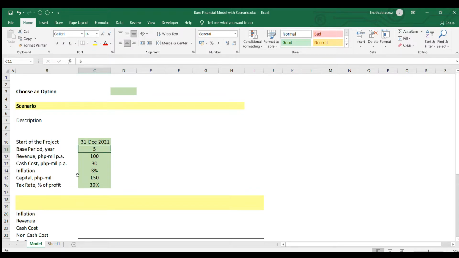So in here are the major assumptions. We have the start of the project, which is technically the year where all the development will happen to make the project ready for operation, and then we're going to look for a 5-year period of operations. We also have revenue and cost in PHP million per annum, and also the capital to be spent on year 0 or development stage, and also the inflation and tax rates.